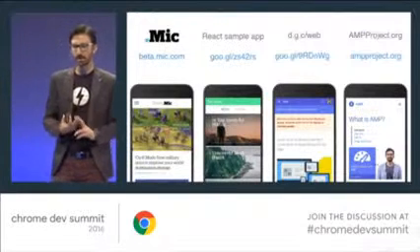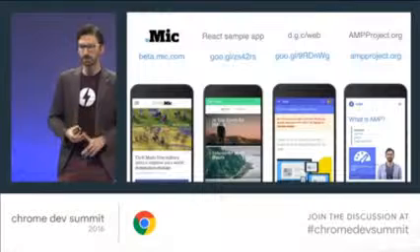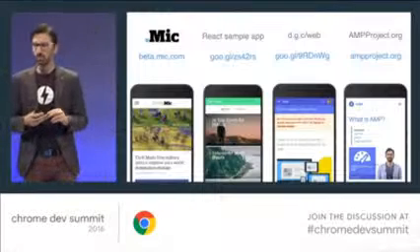Check out beta.mike.com to actually see a live experience. And also learn more about progressive web apps on developers.google.com/web. And of course, more about AMP on ampproject.org. And I really can't wait to see what you've built. Thank you.